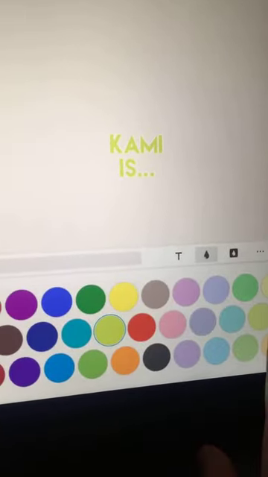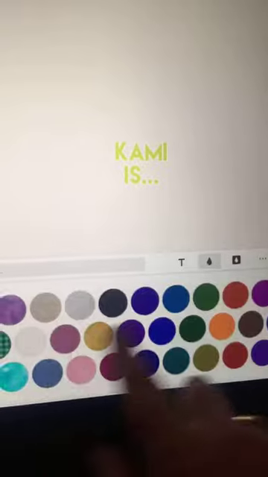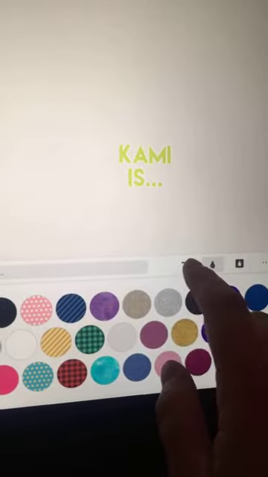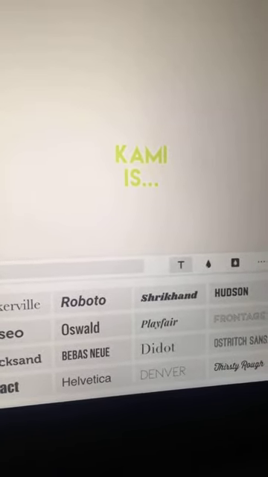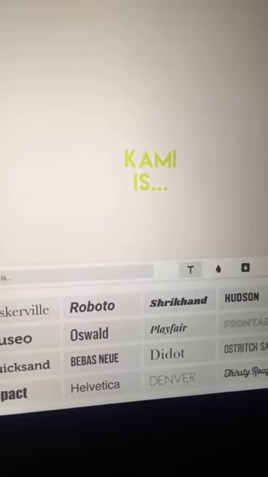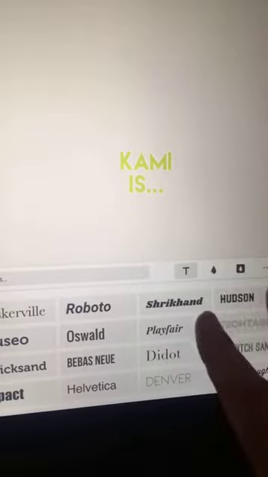But like I said, you have all these different choices for colors, and you have all these different things to pick for your text. What you're going to do today is learn how to change colors of text and learn to change the fonts of your text.